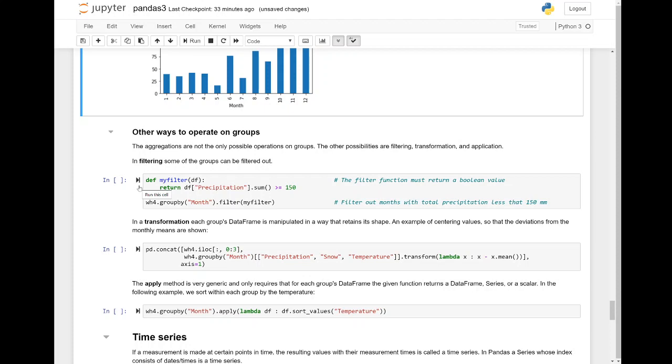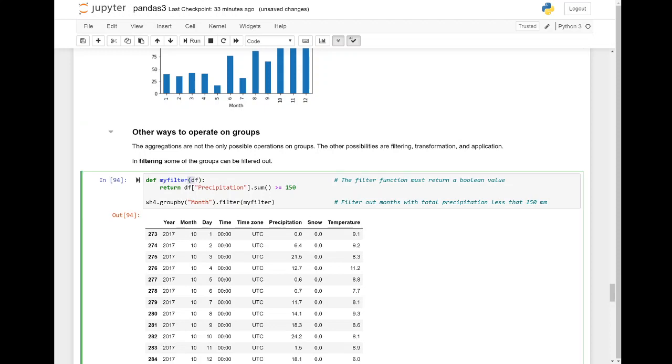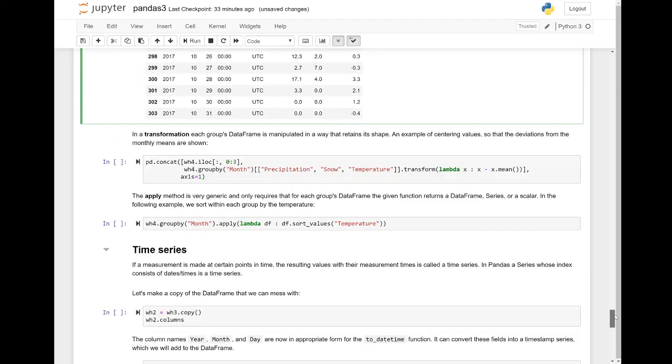So aggregations aren't the only way we can work on data. We can also pass in filters, and filters are just simple functions that return Boolean values. You can say, hey data frame, I'm going to pass in a whole data frame, and you say for this column, if the sum is greater than 150, return true, else return false. And that's just another way of filtering out information.